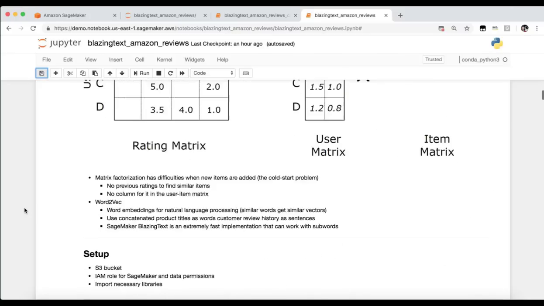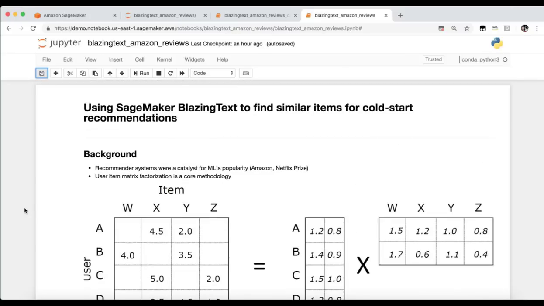So the example notebook that we'll cover today is using SageMaker BlazingText to find similar items for cold start recommendations. Recommender systems are really a catalyst for machine learning's popularity, whether that's Amazon's people who bought this also bought that, or the $1 Million Netflix prize that spurred a lot of research in machine learning. They're a very popular use case that are broadly relevant to a large number of customers.